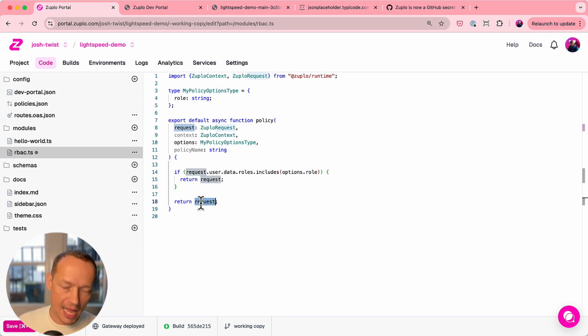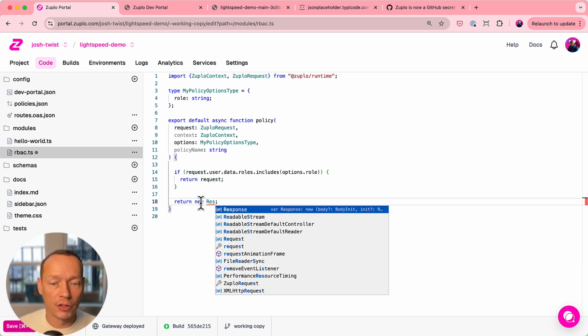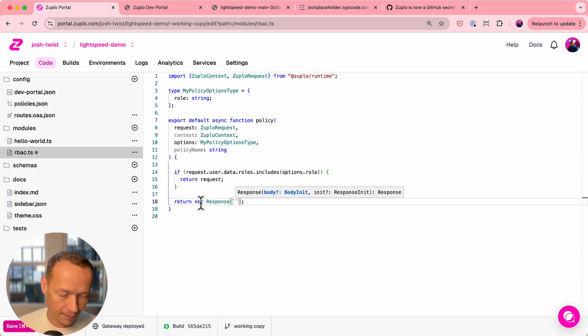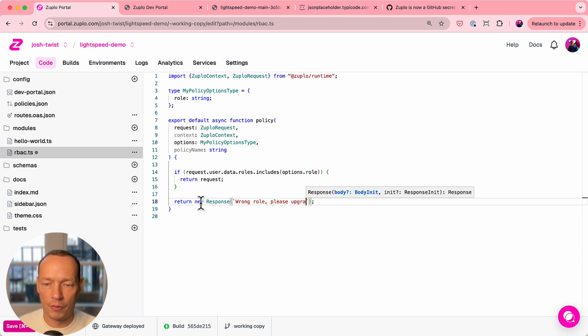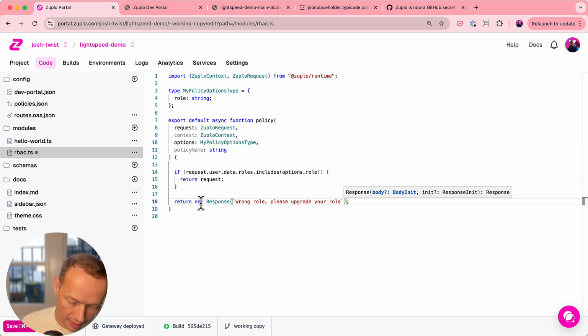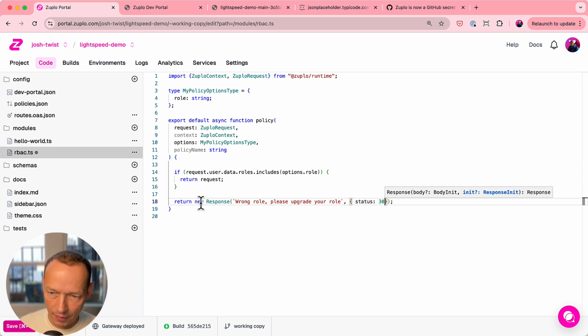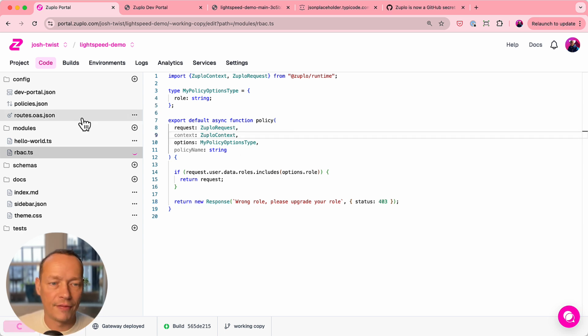that. And if it's not in that role, then we're going to return a new response that says something fun now, but you do something more professional. Wrong role, please upgrade your role. You would do something nicer, which we can help with our problem detail standard. But for the demo, I'm just going to do that. And then we're going to say status 403. I will save that. That's my policy.